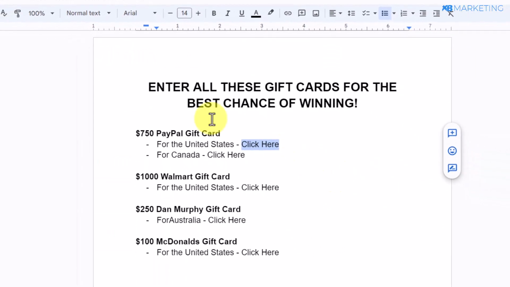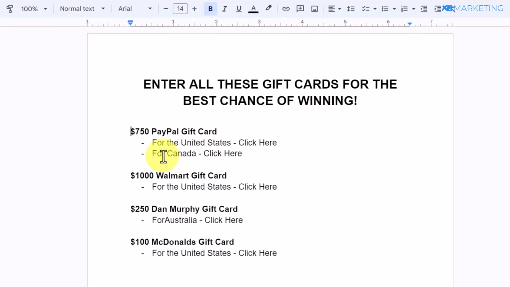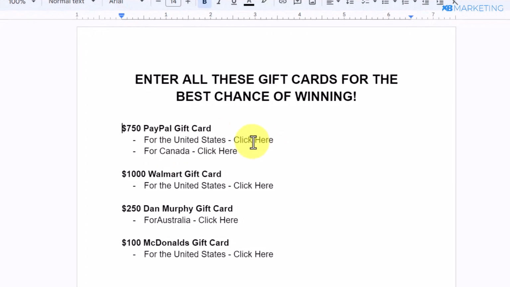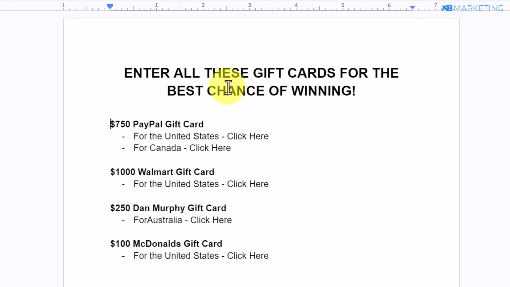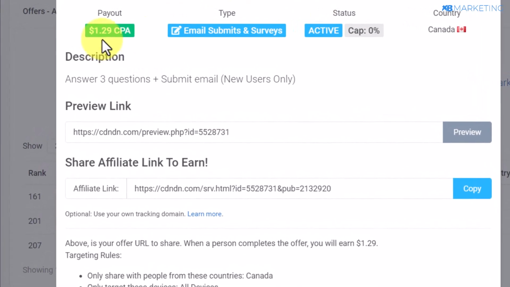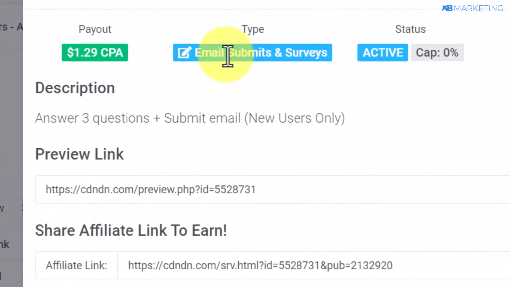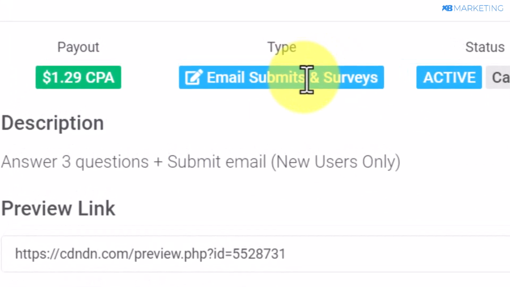All right, so this is where you want to type in something like enter all these gift cards for the best chance of winning. So basically, as you can see, this 750 PayPal gift card offer right here is currently available for United States and for Canada. So all you just need to do basically is to copy the link to the offer. As you can see, this offer is going to pay $1.29. As you can see, this offer is email submit and survey, which means all they need to do is to submit their email address and you make money.